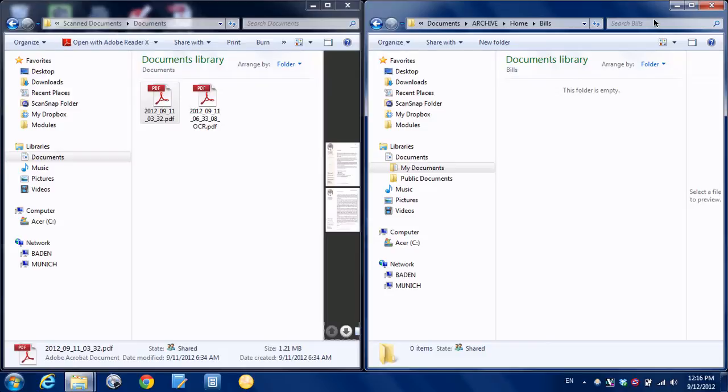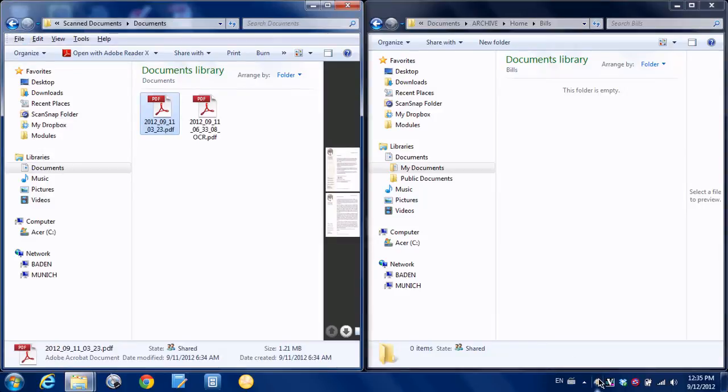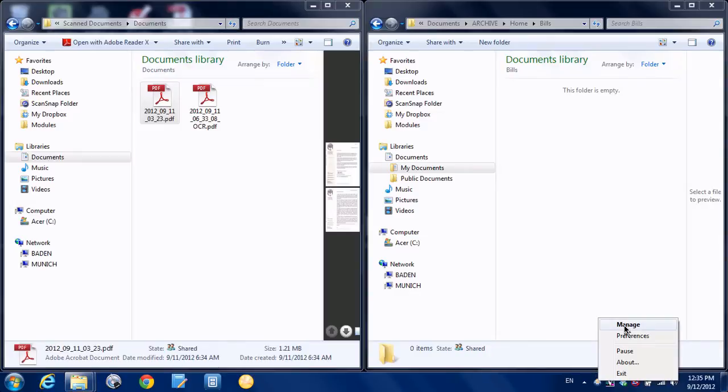So once you've downloaded and installed Belvedere, you'll see down here at the bottom there is a little Belvedere icon in your system tray, and if you don't see it there, you might need to click on the triangle to show all your icons, but mine is showing. So what I'm going to do is I'm going to right click on Belvedere here. I'm going to go up to Manage.